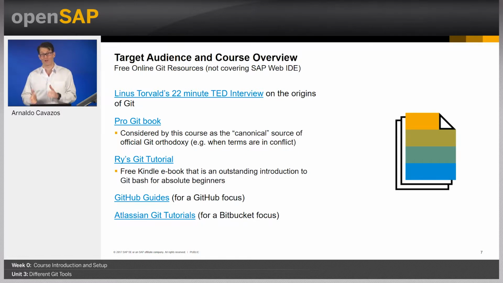Now, if your goal is to learn Git Bash instead of the Web IDE Git, there are a lot of self-paced guides and tutorials out there on the internet. My personal favorite is Rise Git Tutorial. It's a free book for the Amazon Kindle. You can download it to your computer.